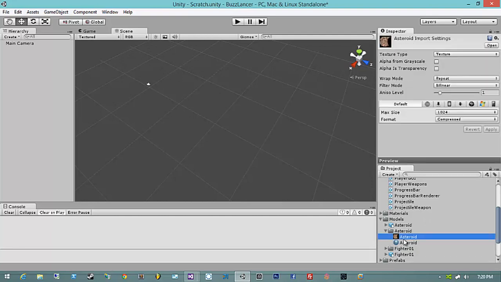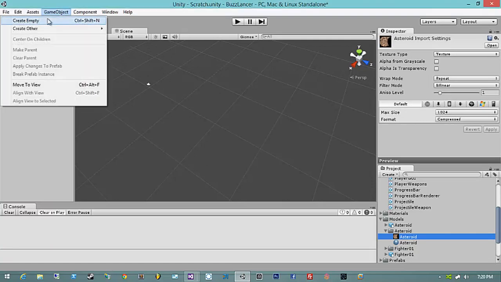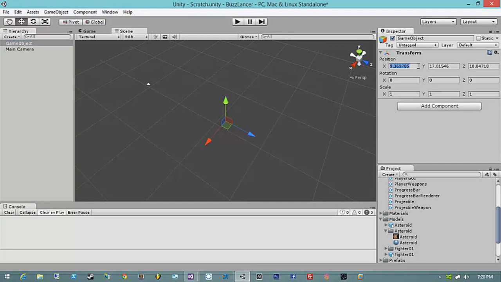I'm going to go ahead and create my asteroid prefab. Now my asteroid prefab is going to start off as a simple empty game object. So I'm going to go to game object, create empty. I'm going to make sure to center him in the origin. And I'm going to rename him to be asteroid.